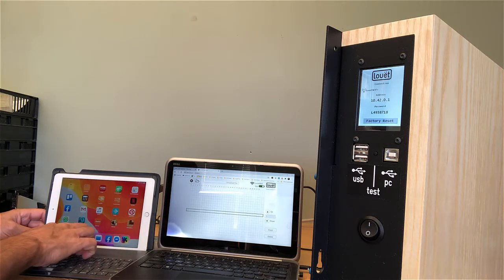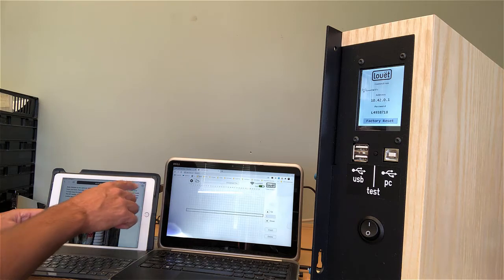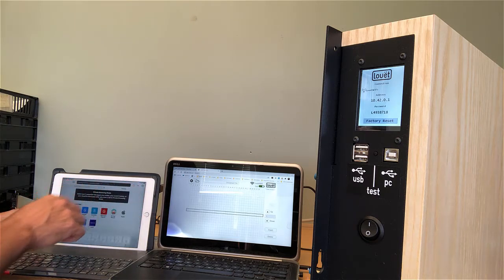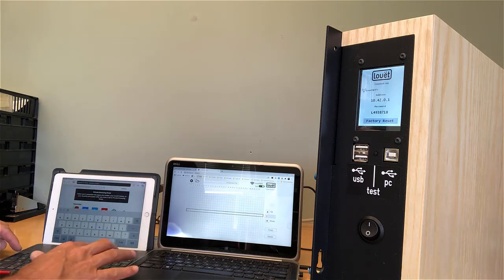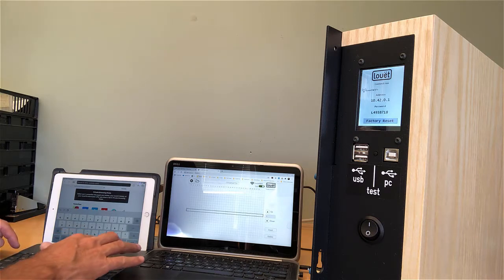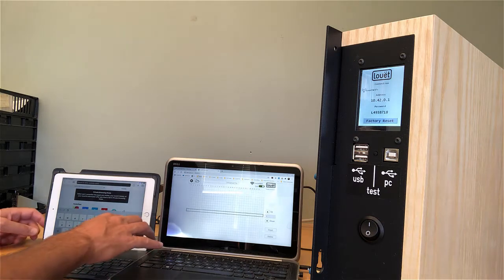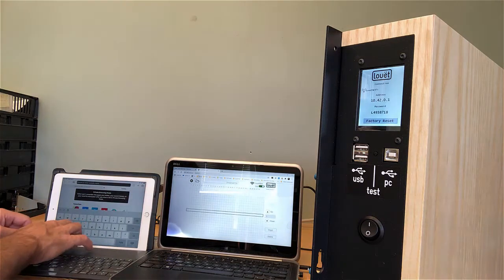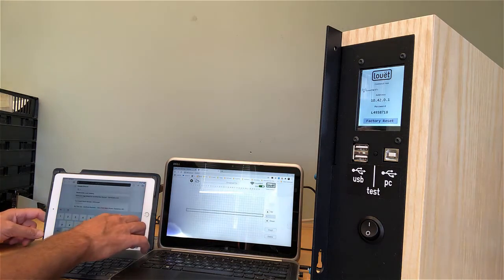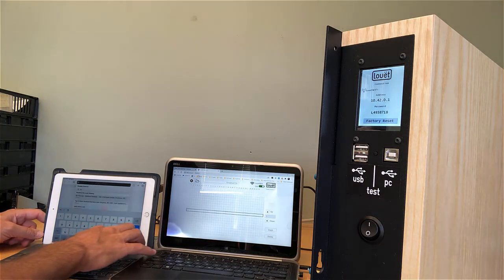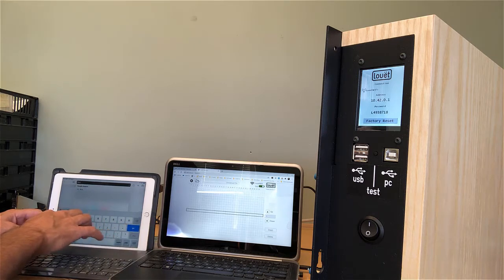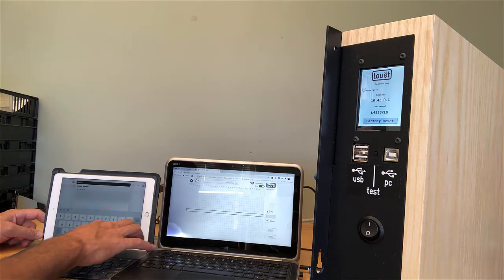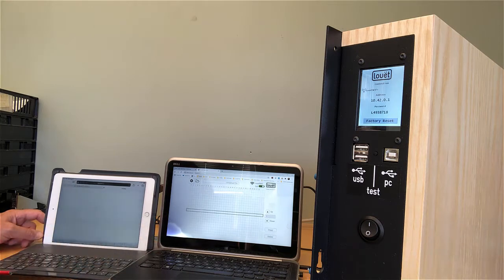I click clear. I'm going to go to a browser and click for a new page, and type in 10.42.0.1. Of course, it didn't like that. I have to go up here, 10.42.0.1, go. And there's the same screen that you see. So now as I do things on one, it should show up in the other.